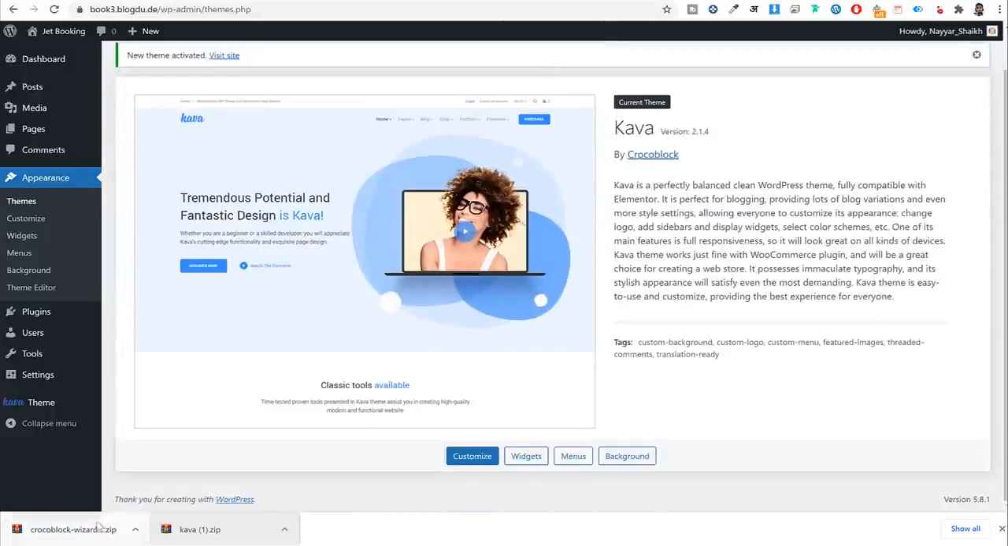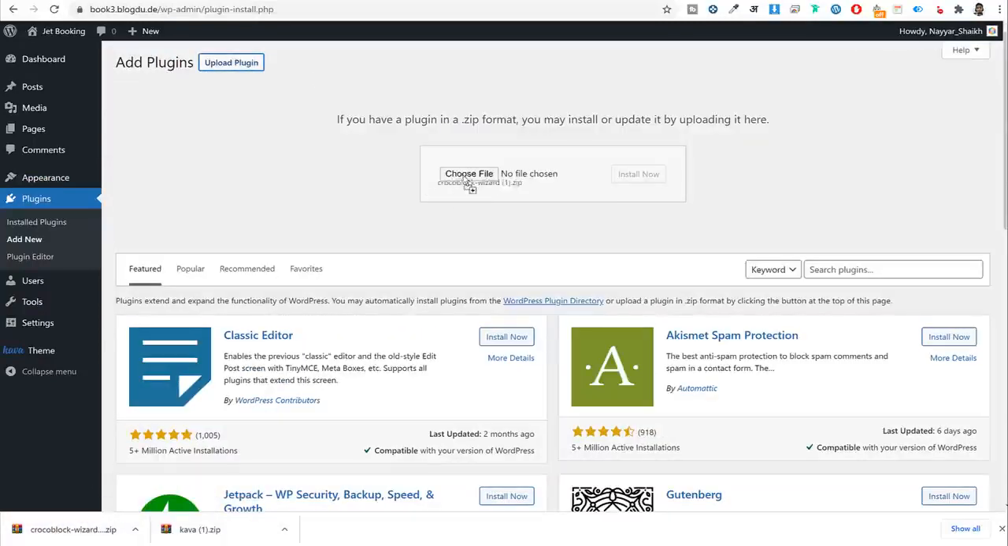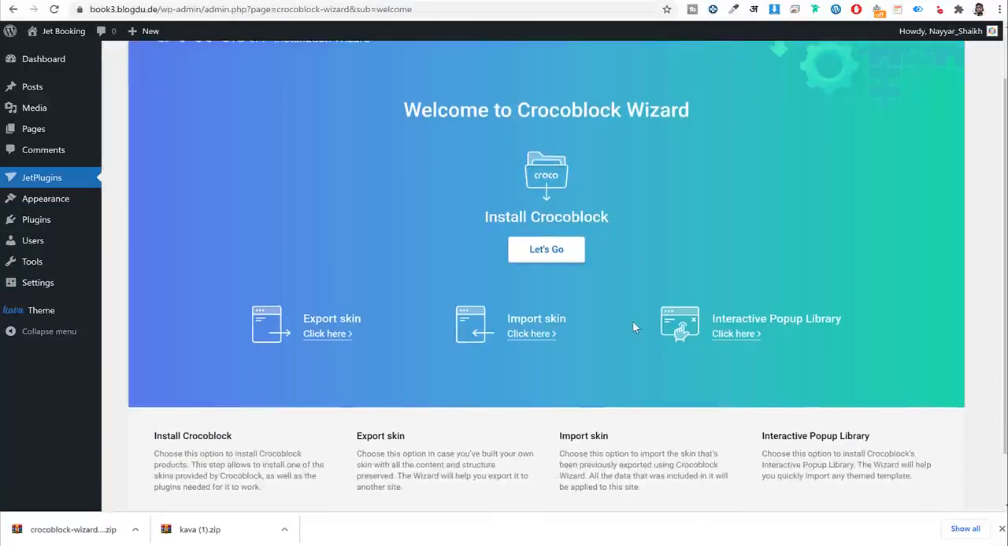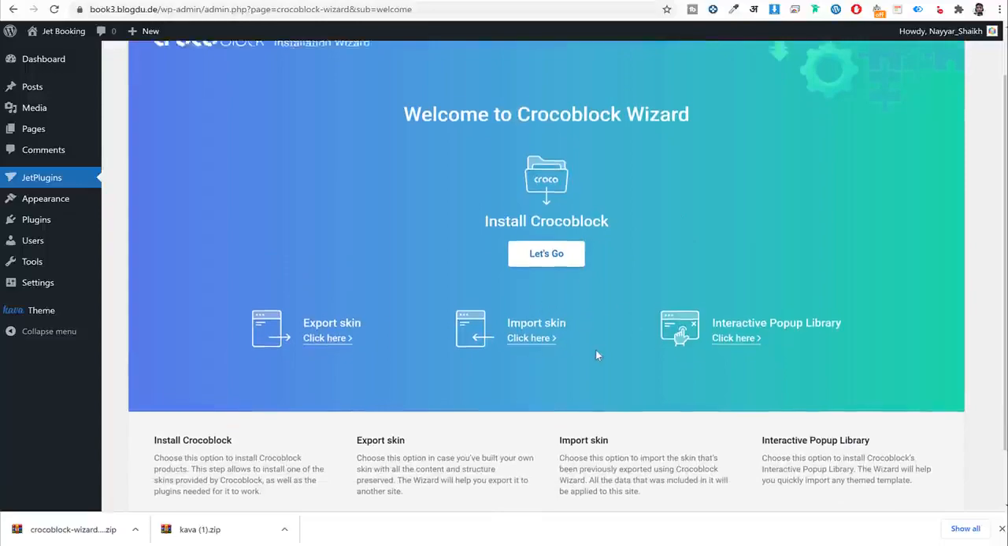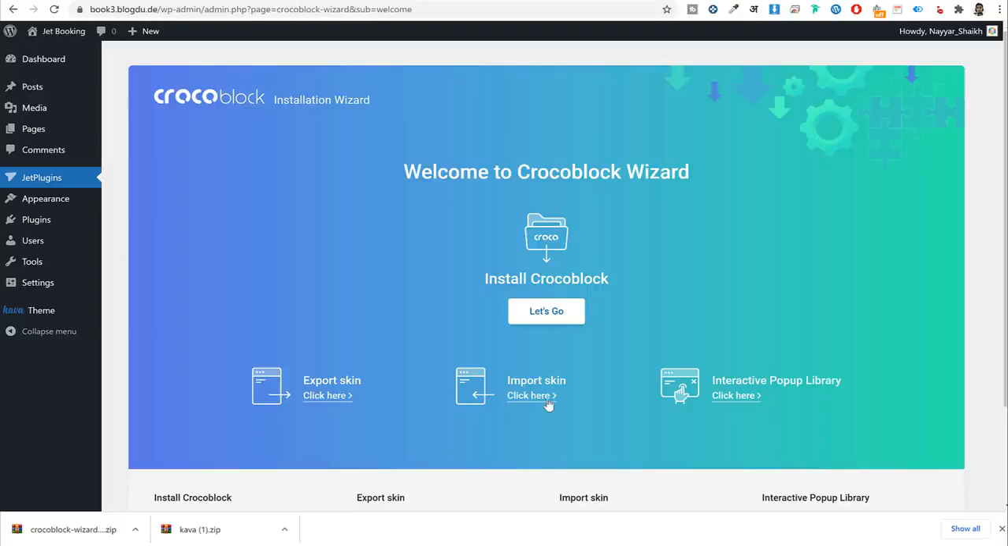And now we need to install this plugin. So click on plugins and install this Croco blog widget. So click on this add new, upload plugin. Select this plugin and click on install now. Now activate this plugin, you will get a small setup. So as you can see, now you can import a skin. Basically you can import this entire website if you just want. So if you want, I'll just click on this let's go button.